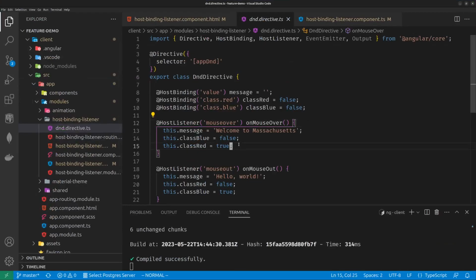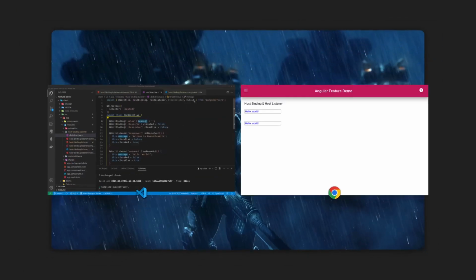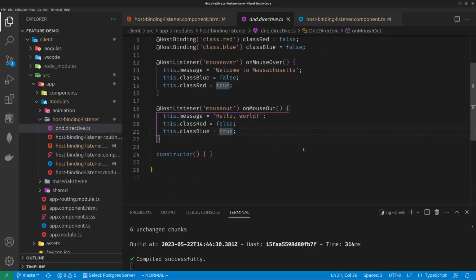So when I mouse over, this message local property is changed to welcome to Massachusetts, and through this host binding, the message is bound to the input value property. So whenever I mouse over, the input value is changed from nothing or whatever it was before to welcome to Massachusetts. Whenever I mouse away, hello world. Here, mouse out is associated with this code, hello world, and the style change.